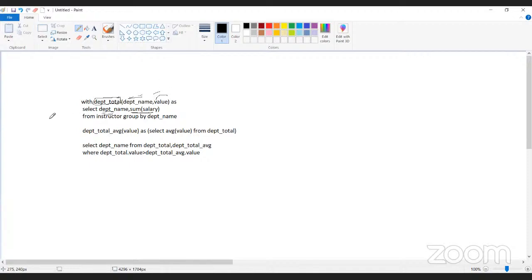Please, first tell me the syntax of this with clause. Yeah, I will explain the syntax of the with clause. So let me explain this question first, and after that I will explain the syntax of with.